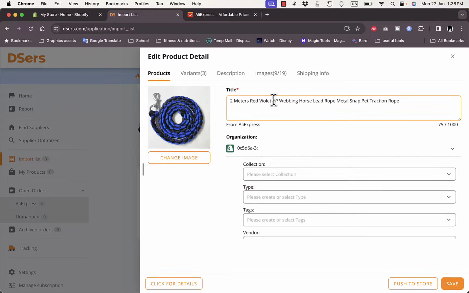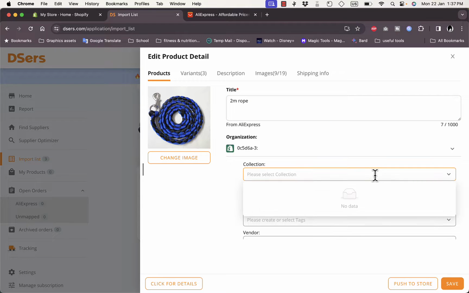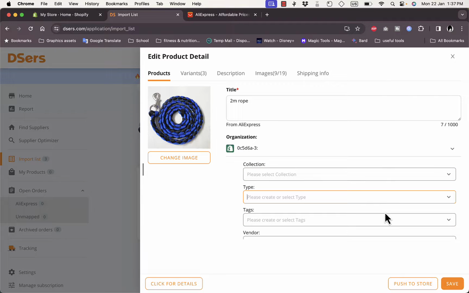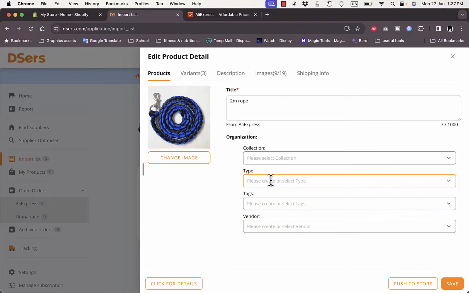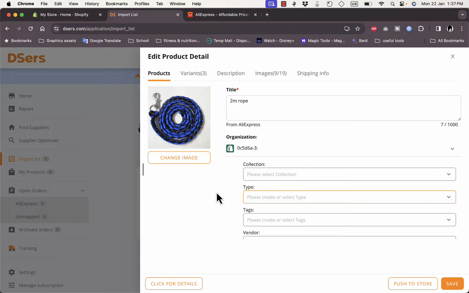So here I'll just edit the title, since the title of the products on AliExpress are too long and not accurate. So here let me add 2-meter. However, you should enter the specific title for your product, and here in the organization I'll just import it to my store. You can add it to a collection or add a type here, or tags or vendor. So just leave these details as they are right here. And you can also change the image of the product.